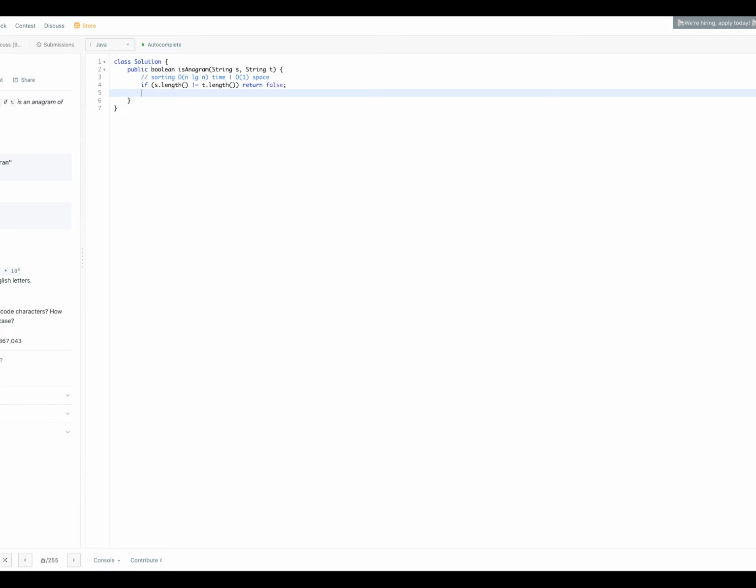Then before we can use the Arrays.sort method, we have to change these strings into arrays of characters. One easy way we could do that is using the toCharArray function on s, and same thing with the t string, change that into an array as well.